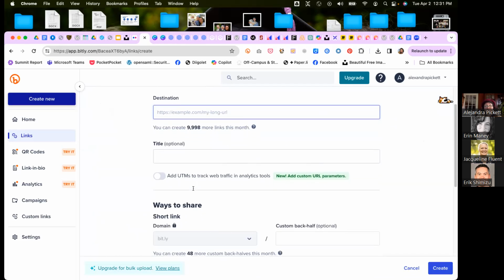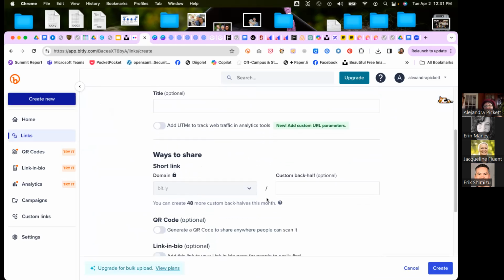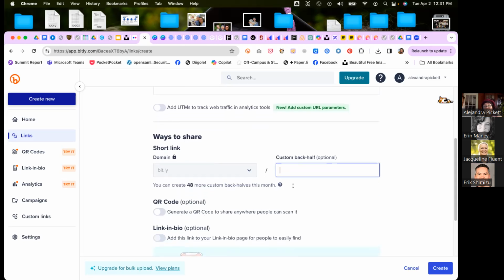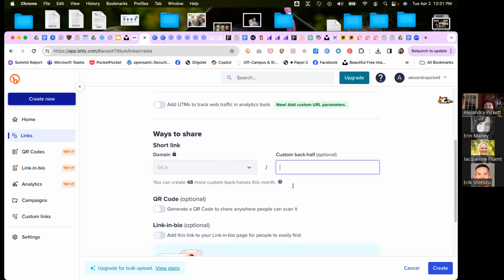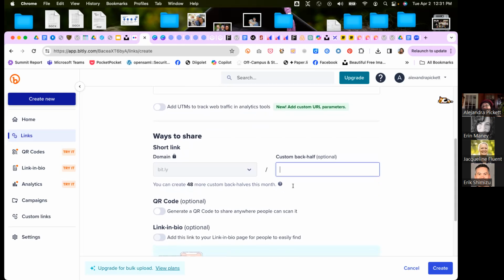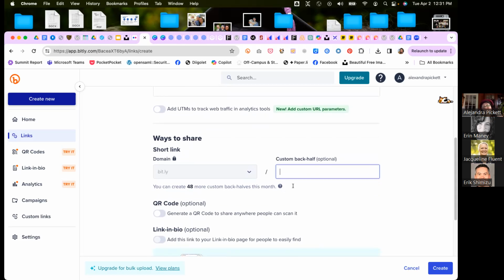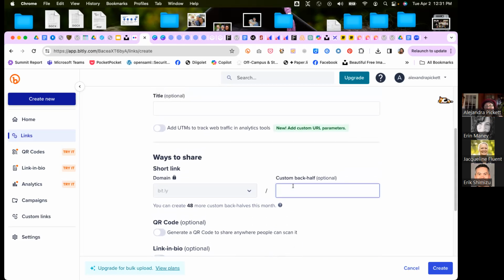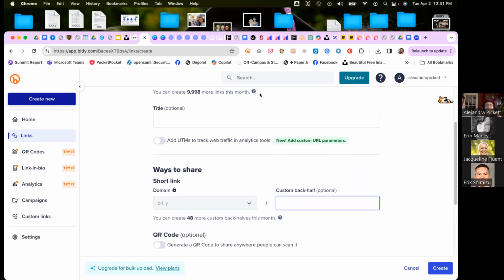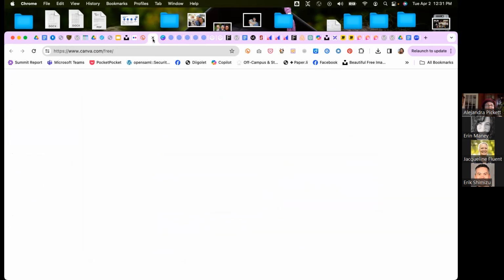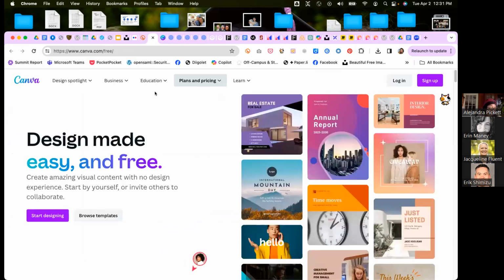You give it a title for your own organizing purposes, and then if you want to create a custom textual, contextual link, you would type it here. It'll tell you if it's already taken, so you can't duplicate one that already exists. But it's a super cool little tool to have if you have materials that you're sharing with your learners. The next tool I wanted to share with you is a tool called Canva.